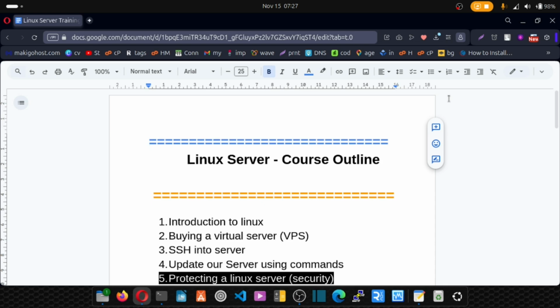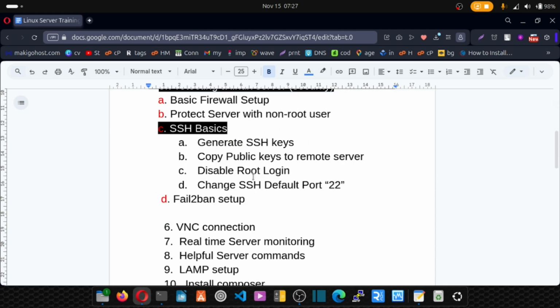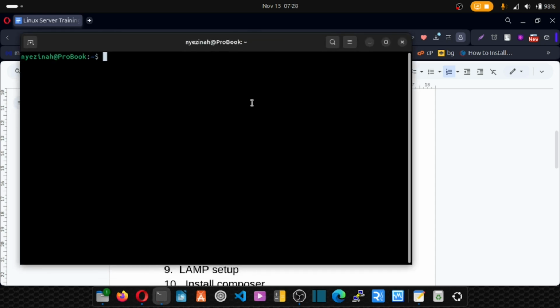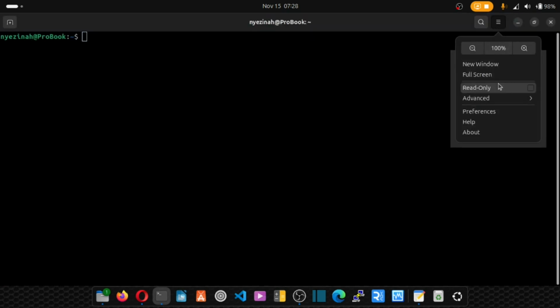In this video, I'm going to show you how you can disable root login completely. In my last video, I showed you how to copy your public keys to your remote server. And in this video, I'm going to show you how to disable root login. So I'll take you to my terminal, and if you use PuTTY, that will be good for this training. To begin, let me zoom so you can see my screen better.